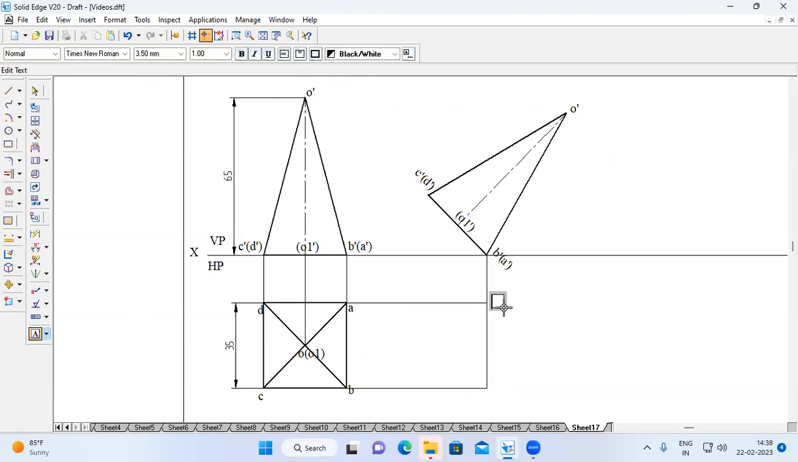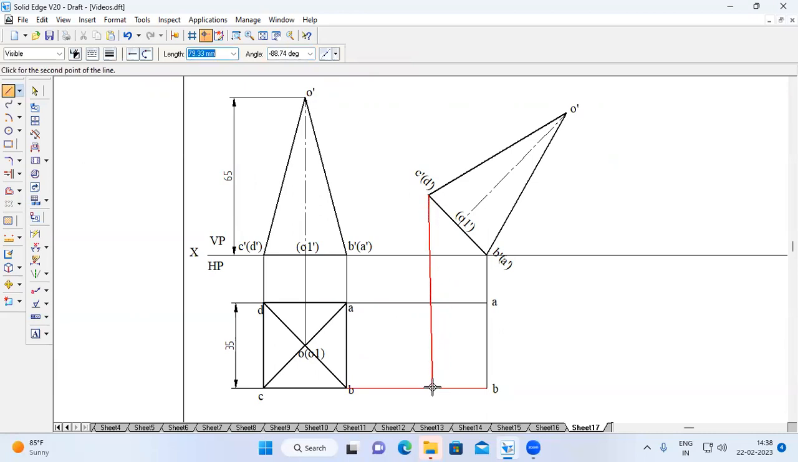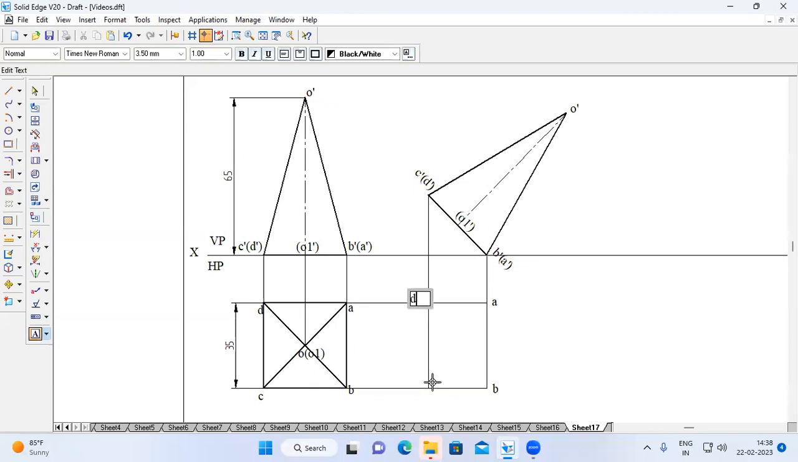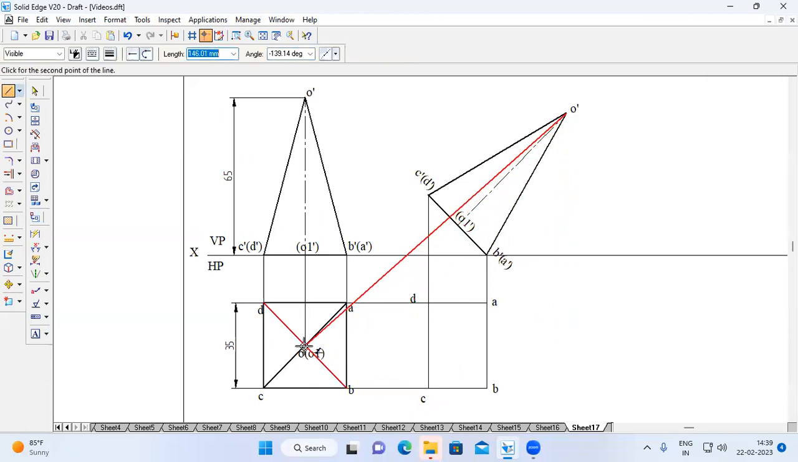Okay, this is A. This is corner B. Next, C and D. Okay, this is corner D. This is corner C. Then next, O to O. Choose the intersection point.